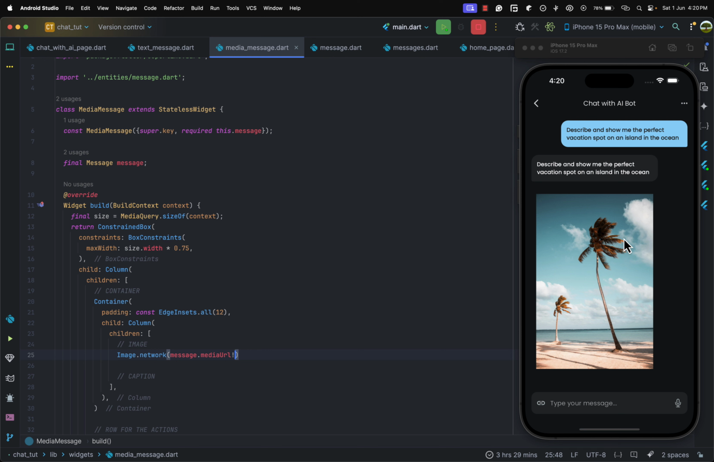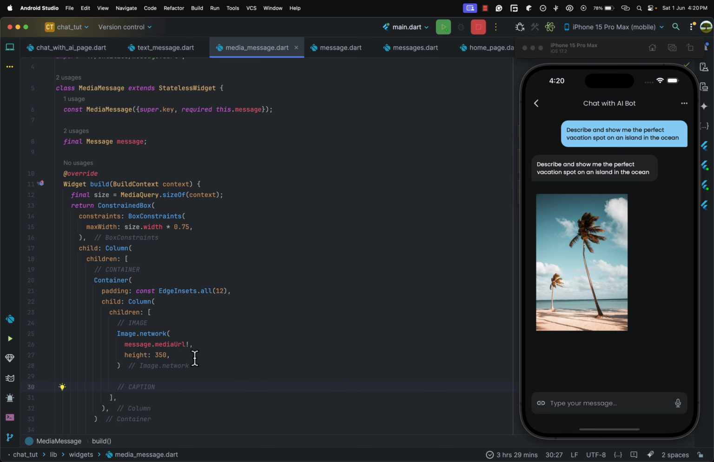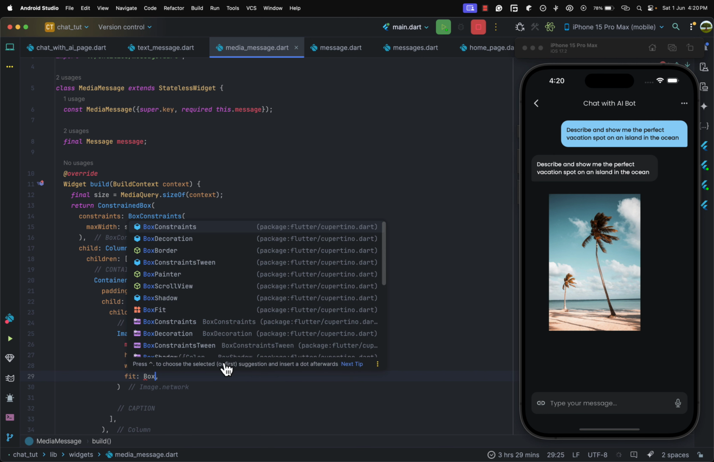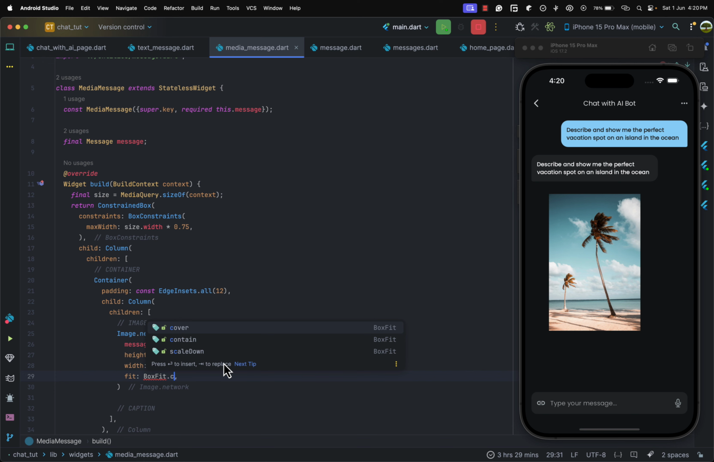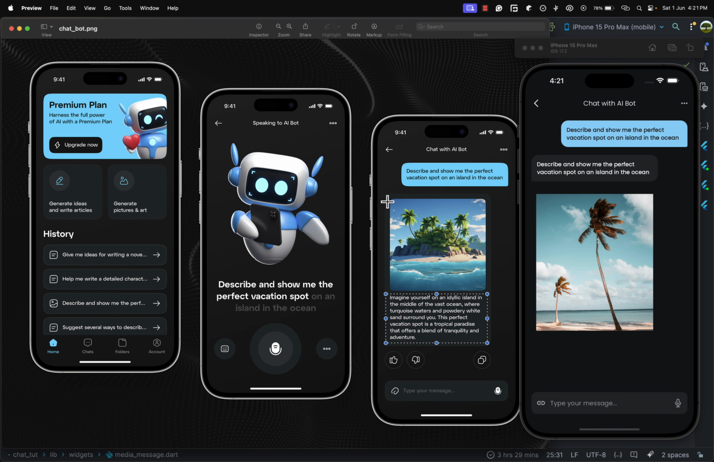Now we can see that the dimension of our image isn't really good, so let's give it some kind of a fixed height. So I'm going to give it a height of 350, and that is going to be the maximum height. And I also want to give it a width of 100%, which is double.infinity. And then it makes it look a little bit weird, like it's centered. In order to fix this, we are going to use the fit property and set it to BoxFit.cover.